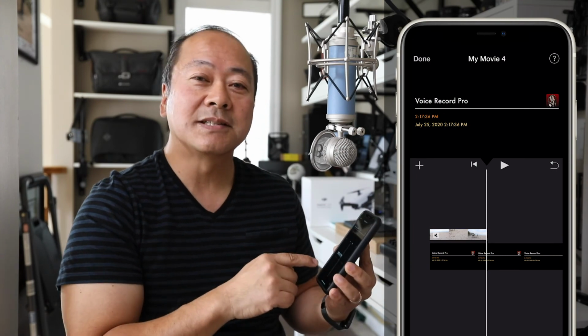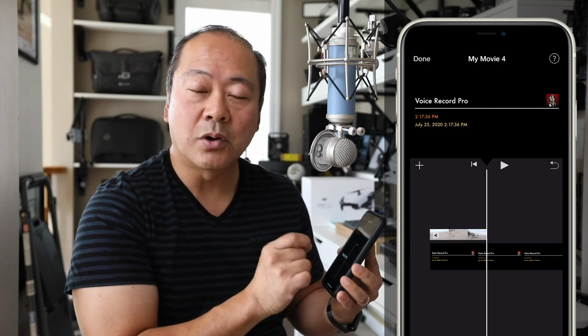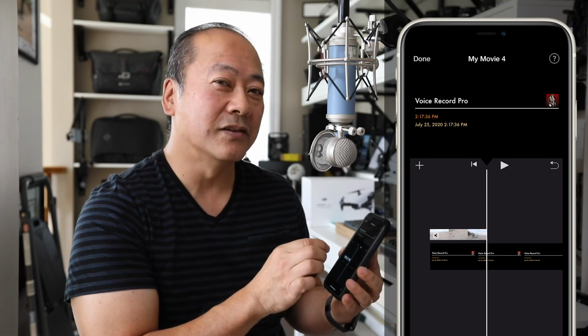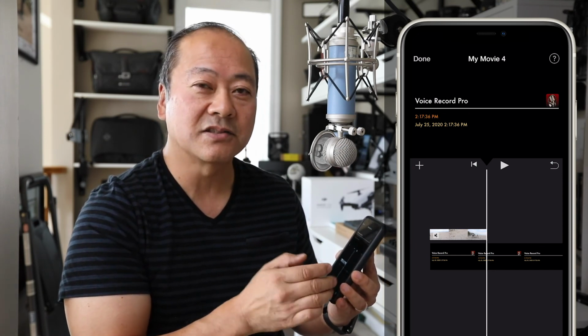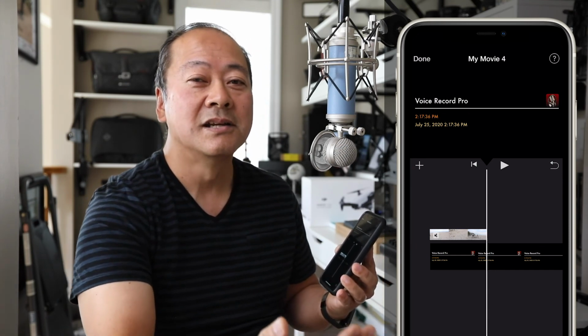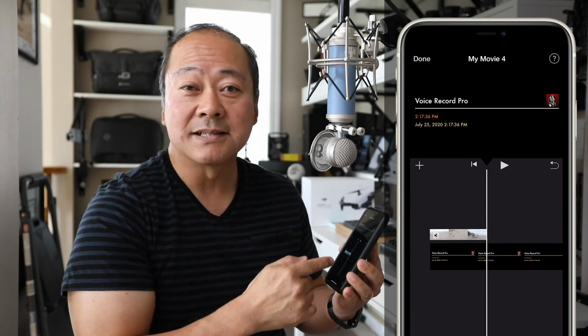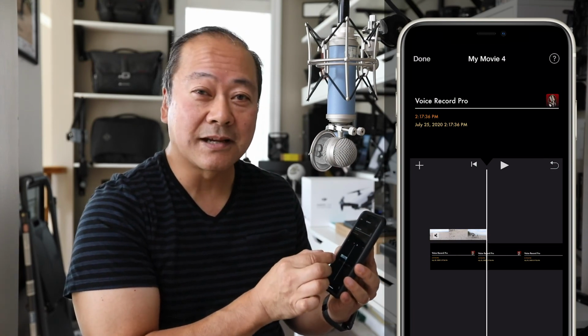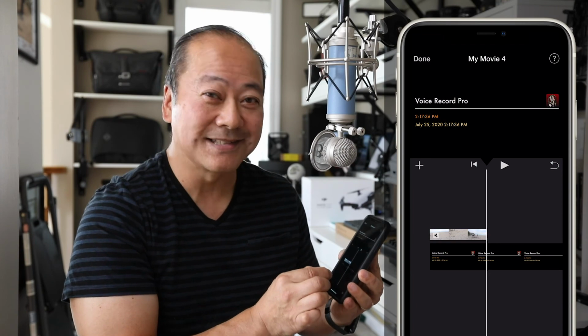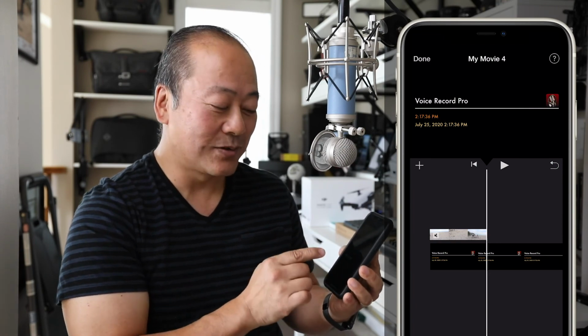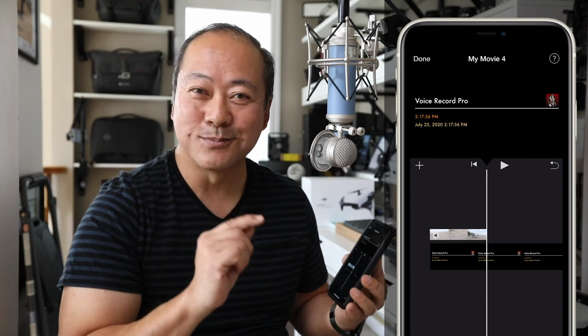Now, if you drop this in as just an audio track, it would only fill the length of the video clips that you already had. So you wouldn't be able to listen beyond what you had as a video clip. So if you only had a 2-second video clip, you'd only get 2 seconds of your voice recording. So just remember, you're going to import it as a movie.